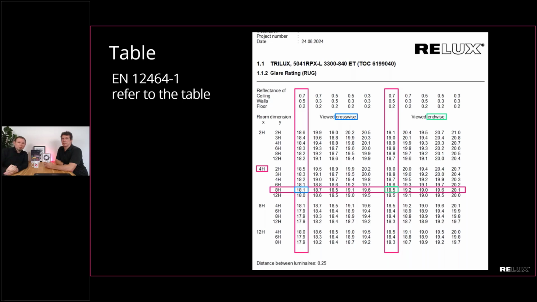dimensions. But room dimensions not just by meter or by ratios. No, we also have this H: the height between the observer eye plane and the luminaire mounting plane. The room dimensions are divided by H. There's not a real written standard, but let's say a standard in usage, which is 4H, 8H. There's no written standard to force you to use 4H, 8H.